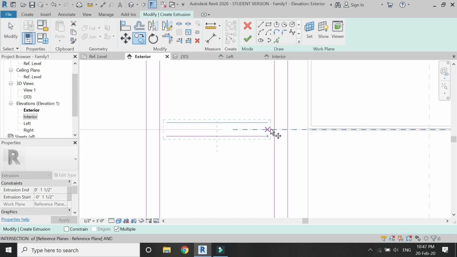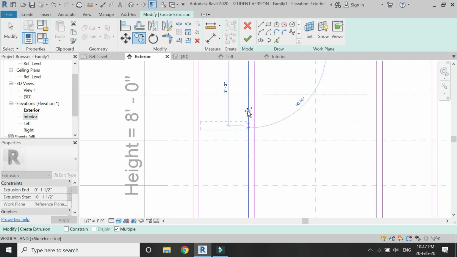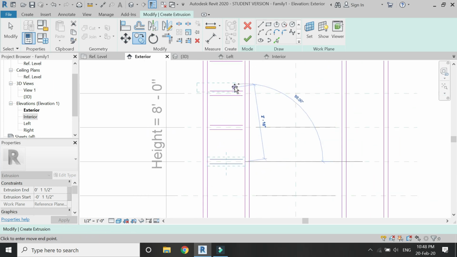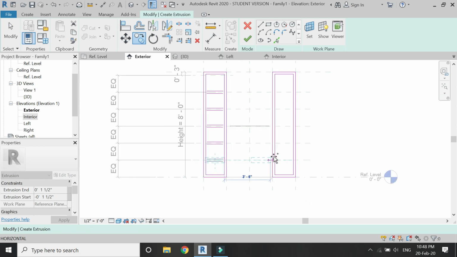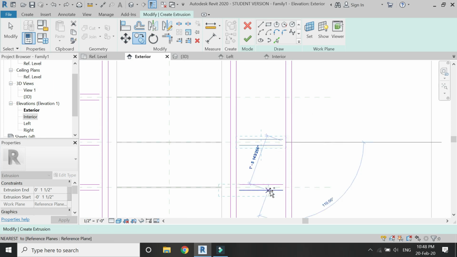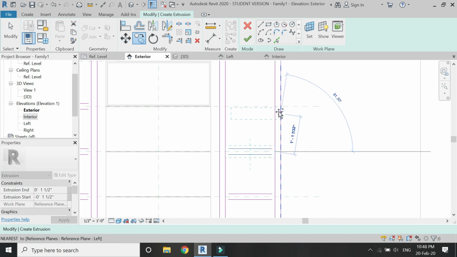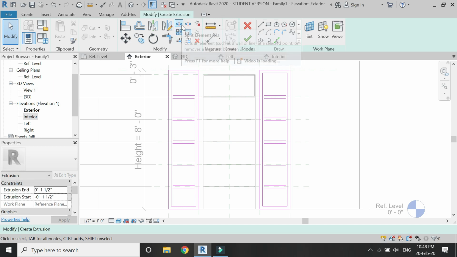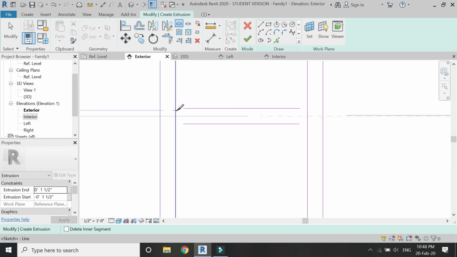and I'm going to place them on all of these reference planes on both of these windows. The extrusion cannot have overlap lines, or it cannot have any open end, so always make sure of that, otherwise extrusion will not be created.